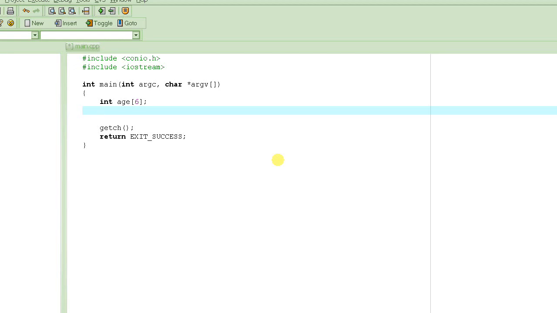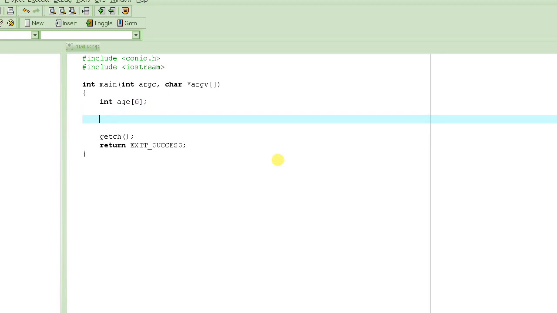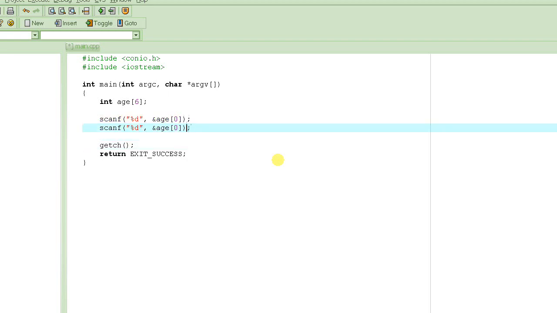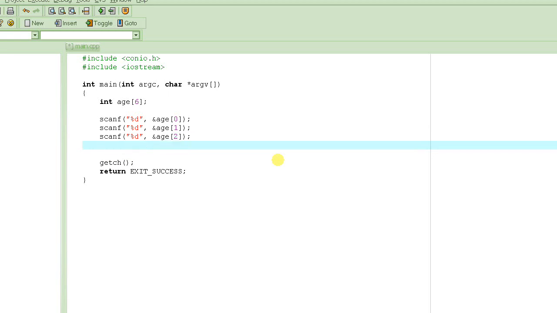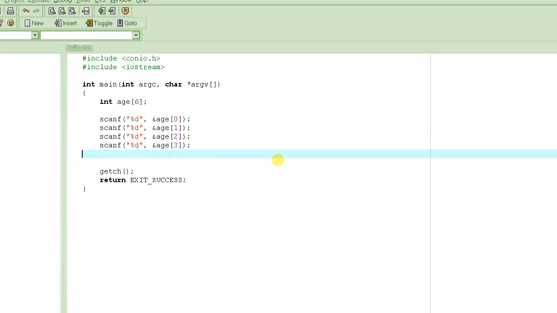So let's see, what are we going to do next? We are going to ask the user to input 6 ages. So how can we do that? You could basically write something like this for element 0, then the same thing for element 1, and the same thing for element 2, and the same thing for element 3. We could ask for individual values. We could do that too.